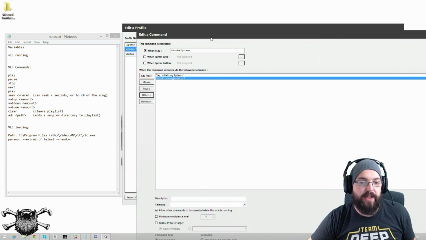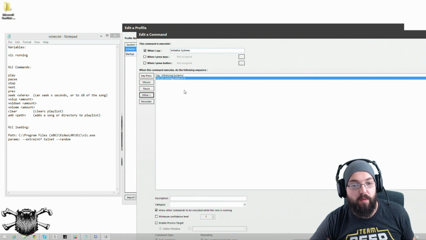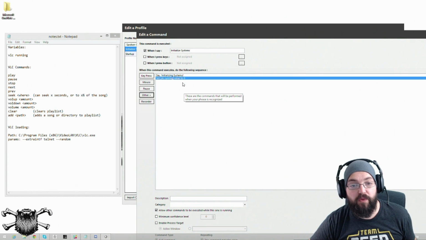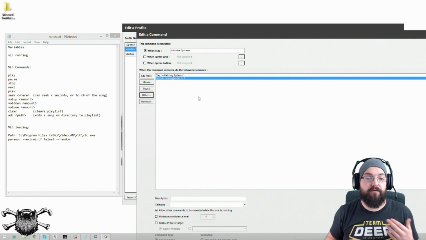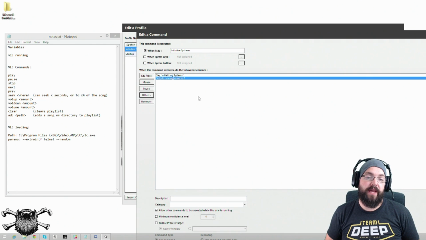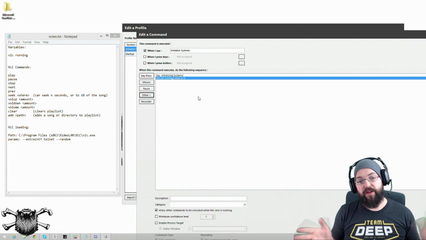Now when we actually get to the running of the VLC player, when we start the player, we'll set the value to 1. And if we exit the player, we'll set the value back to 0. So that if we try to run any commands on it without it being running, it will say music player not loaded or whatever.